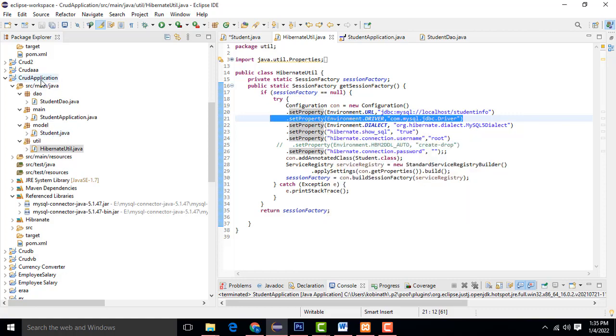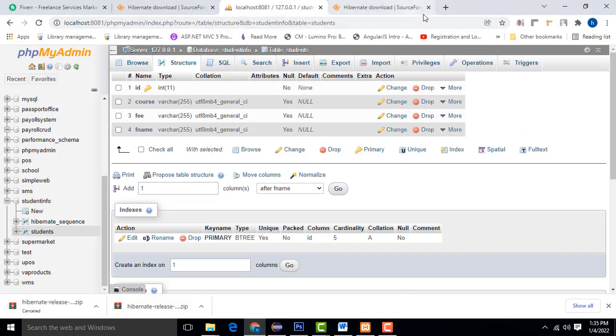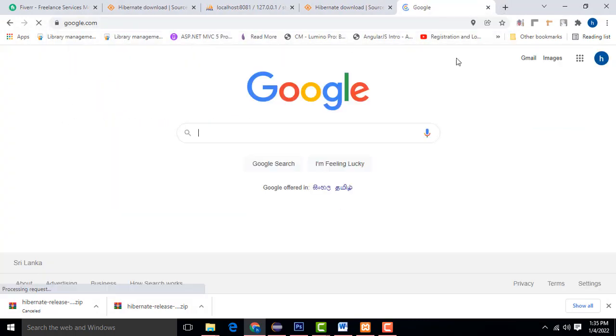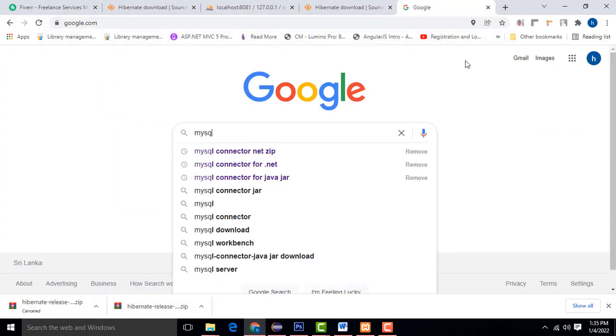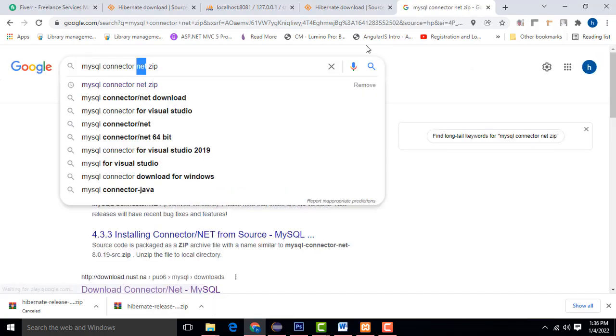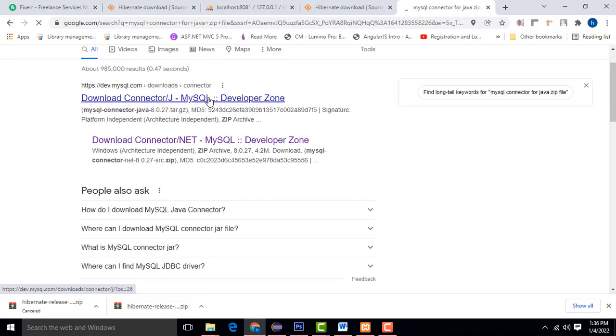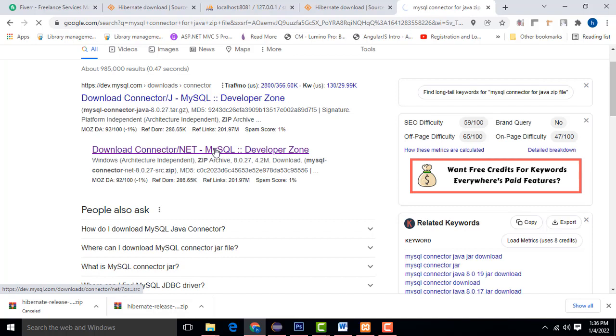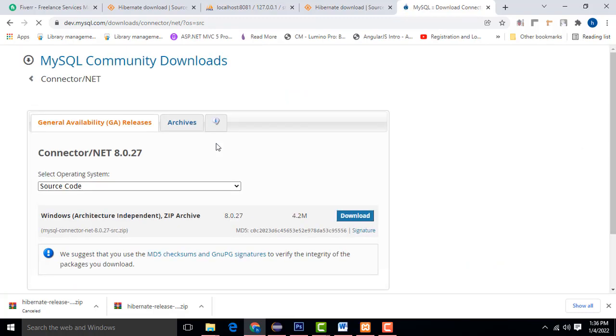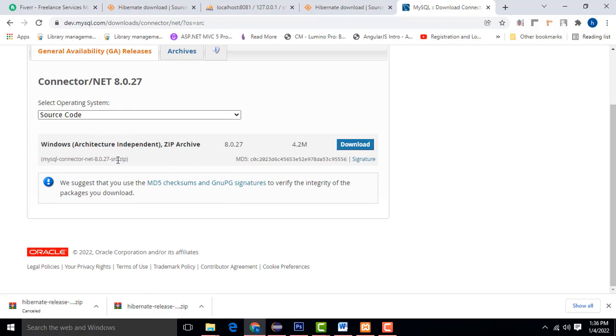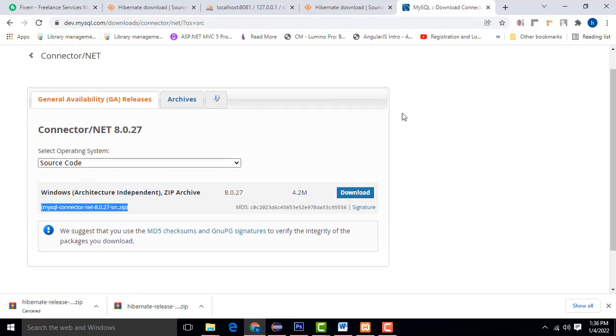I haven't imported it. How to import the MySQL driver? You just go to Google and type MySQL connector zip, the Java connector zip file. Go here and download it. Many students asked me in the comments that the zip file is not available. Here I can get the zip file. Click on this, download it, and use it.